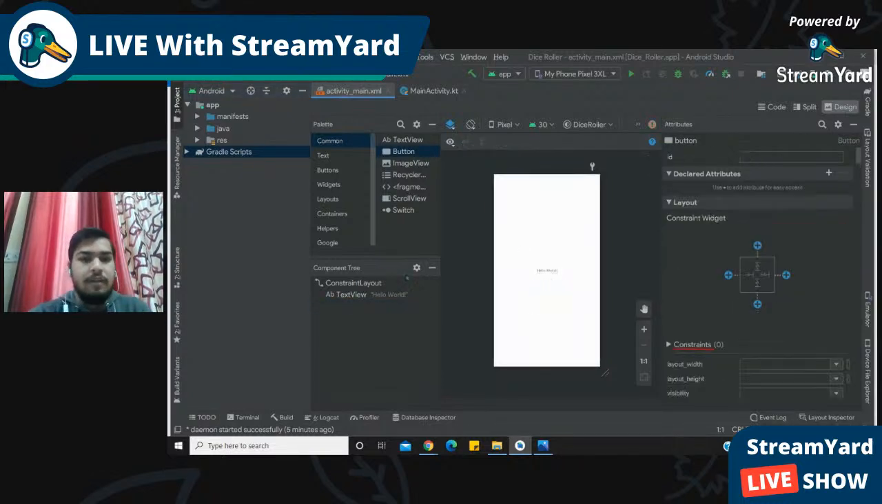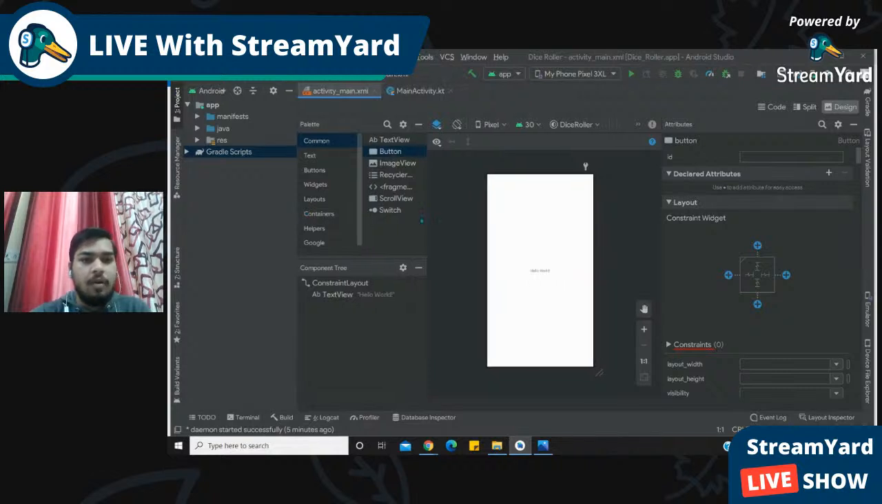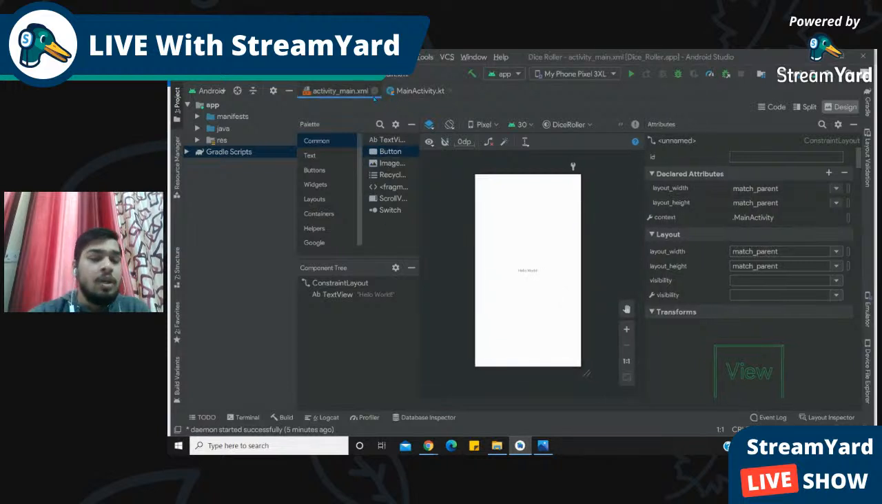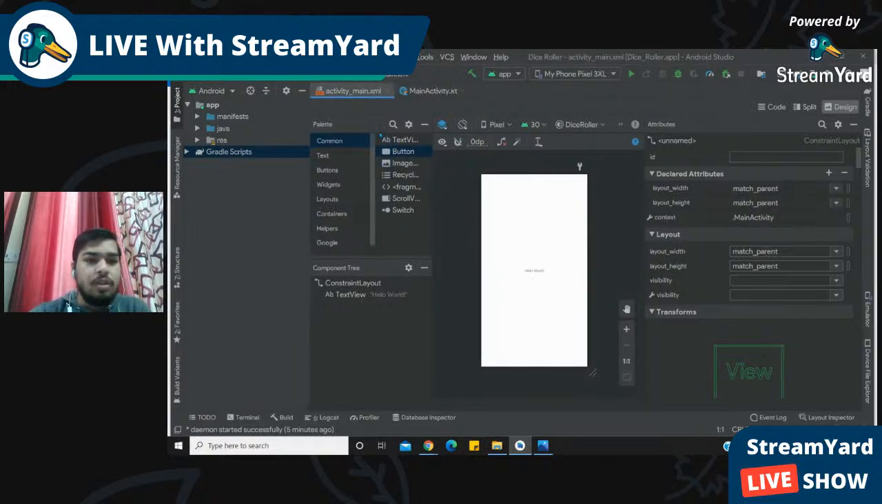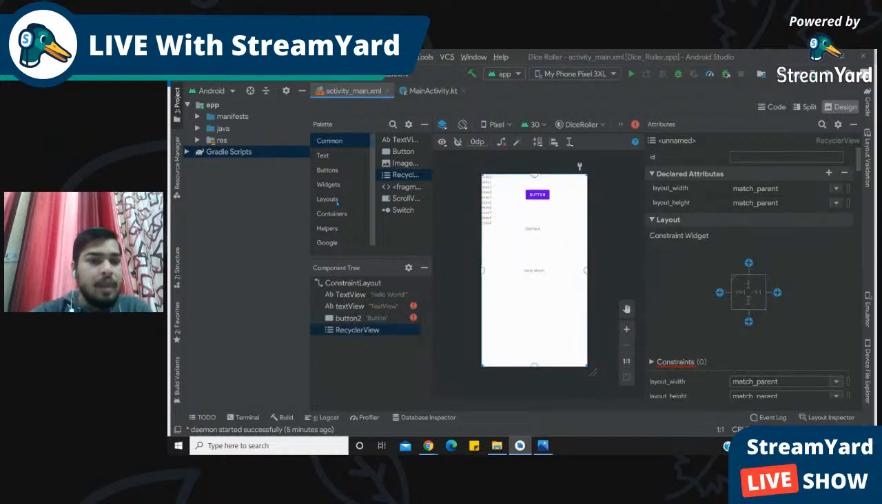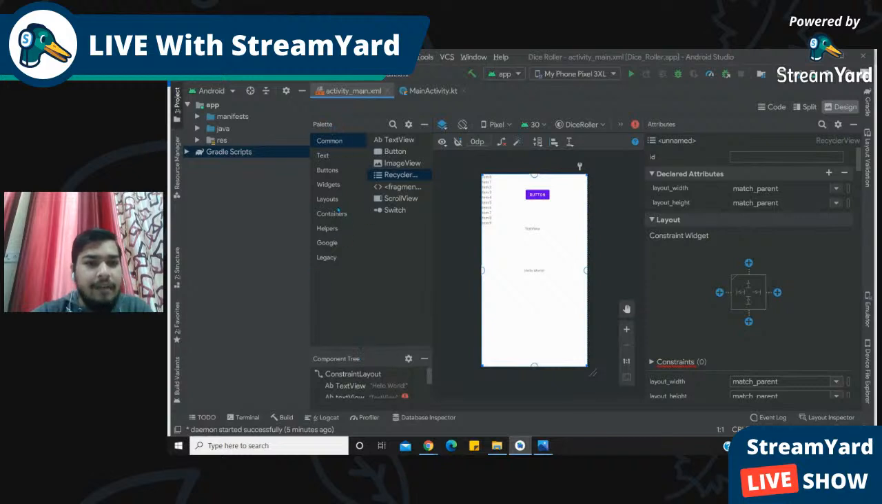So let me remove this. First, I will make you aware of all the options available on the window right now. These are the different types of views that are present by default in a project. You can take any of the views from here, just drag and drop into your app. So these are the available ones. This palette contains the available ones. There is a bunch of views available.